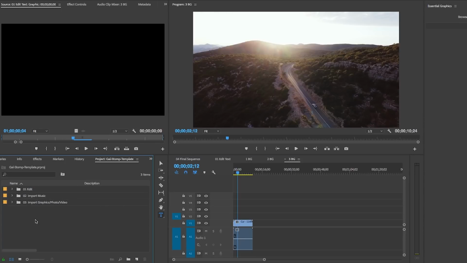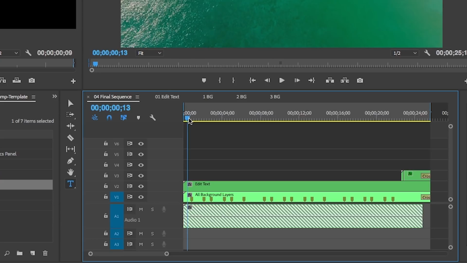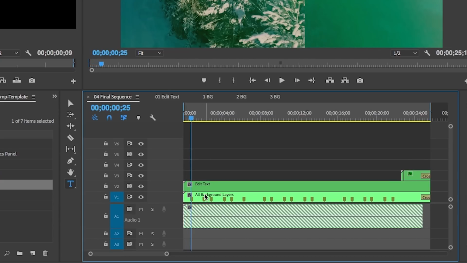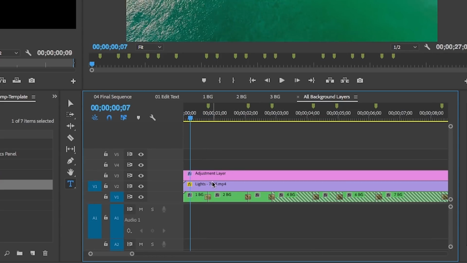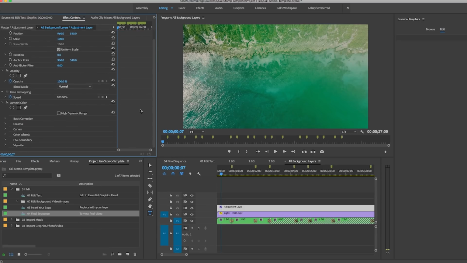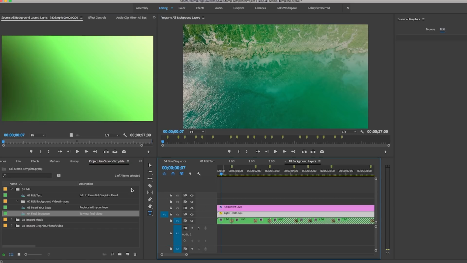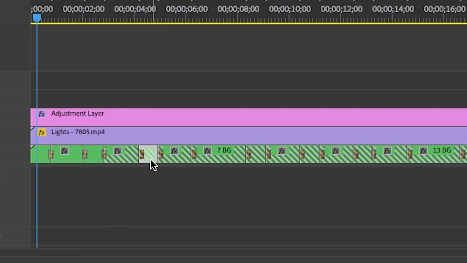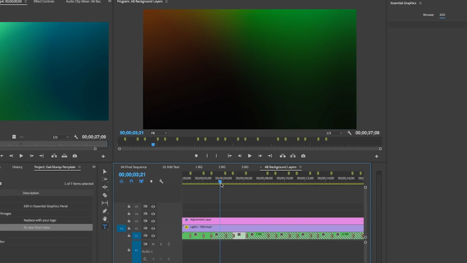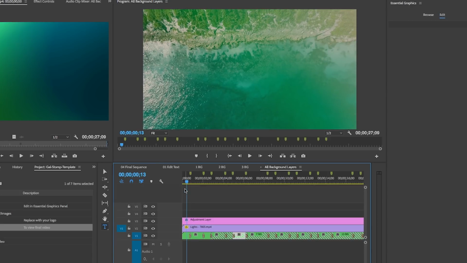Now if we open up the final sequence from the edit folder, you can see that the backgrounds are starting to fill up behind the text layer. If I double click on the all background layers sequence here, inside of this sequence you will see an adjustment layer where I've applied some creative film effects and a light effects layer. Below that is a background layer, all 19, with a slide transition between each one to match the music. The ones that have stripes mean that they're empty. The stripe disappears when you add a photo or video to each background layer sequence.